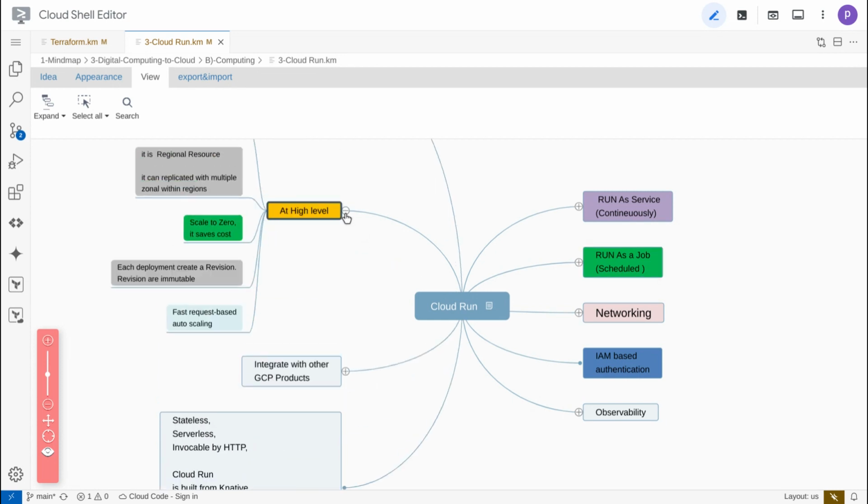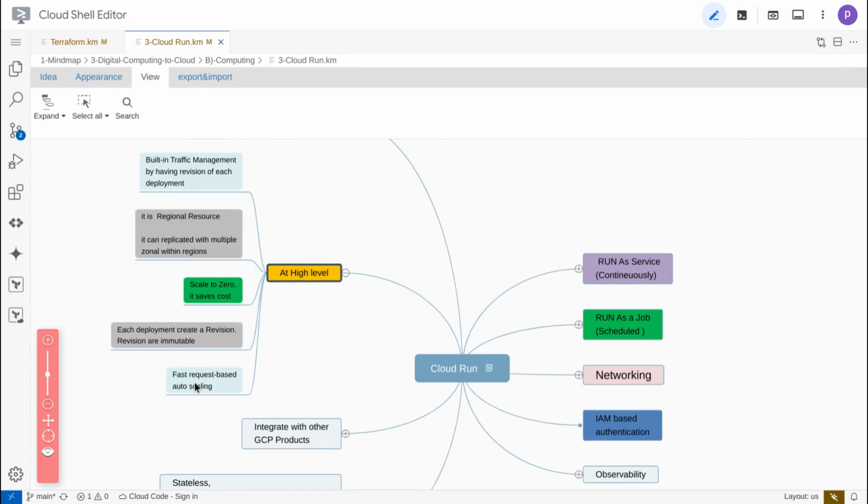At the high level, it has fast request-based auto scaling. Based on the number of requests, it can do auto scaling either up or down. It also scales to zero. That means if no request has been received, it can completely stop all the instances. Once it receives a request, it will start and process the request. In that case, some delay may be there for the first request. Otherwise, scale to zero is a very good feature, so that we pay only for what we are using.